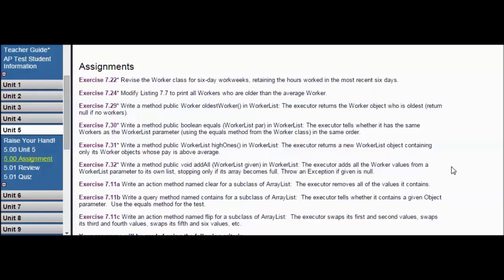7.32. Write a method public void addAll(WorkerList given). The executor adds all the worker values from the worker list parameter to its own list, stopping only if its array becomes full. Throw an exception if given is null.